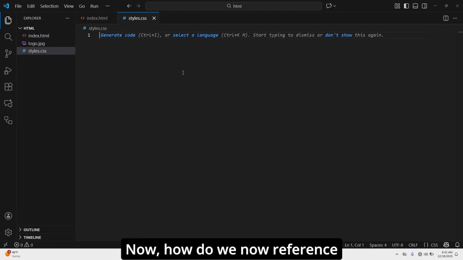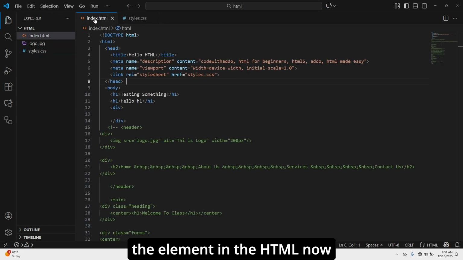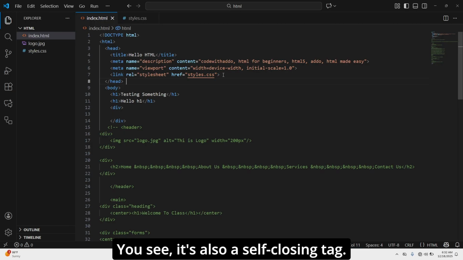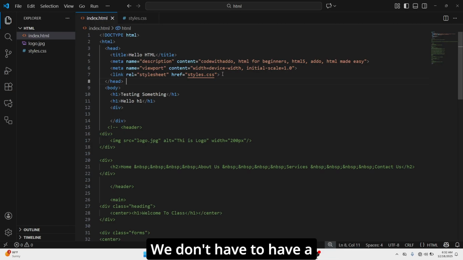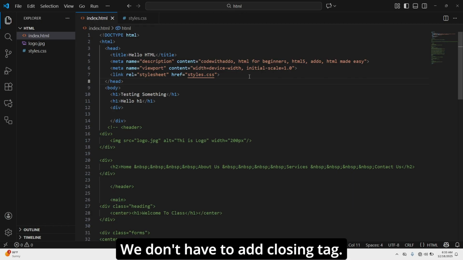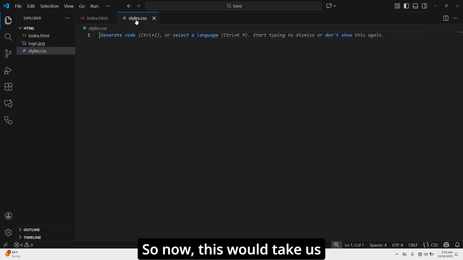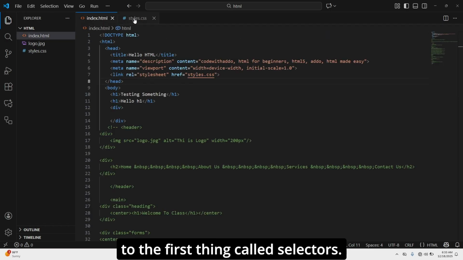Now, how do we reference the element in the HTML, now that we've linked using link rel equals stylesheet, then href equals styles.css? You see, it's also a self-closing tag. We don't have to have a closing tag for it. Most of our tags in the head are self-closing. We don't have to add a closing tag, but when we did style, we needed to close it down, so please take note.